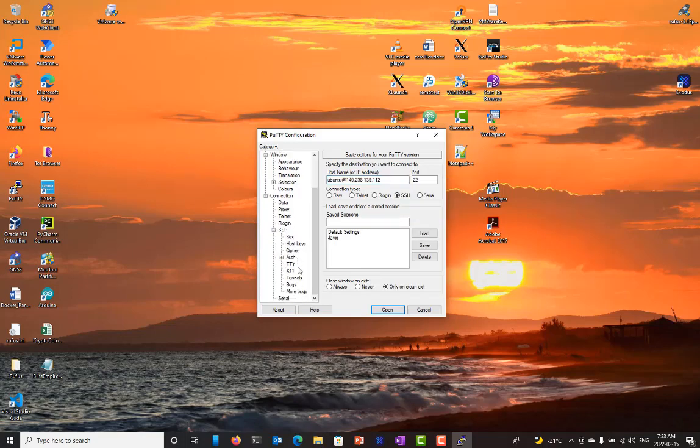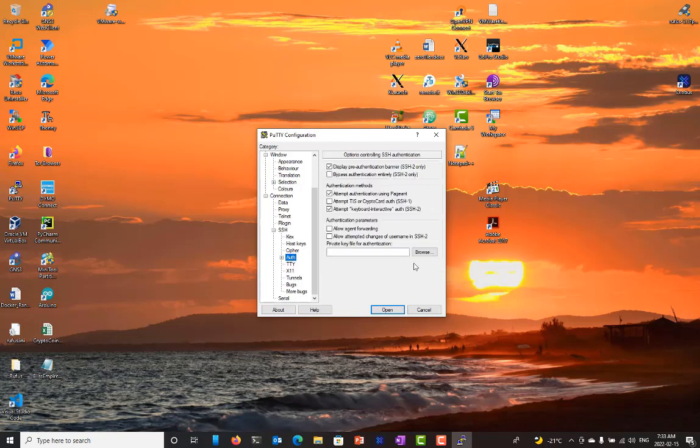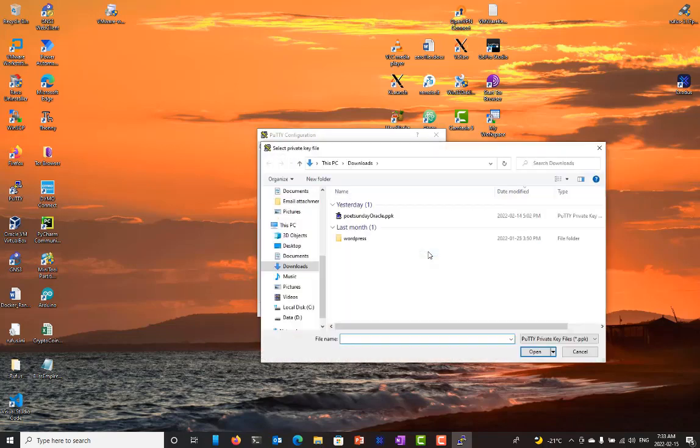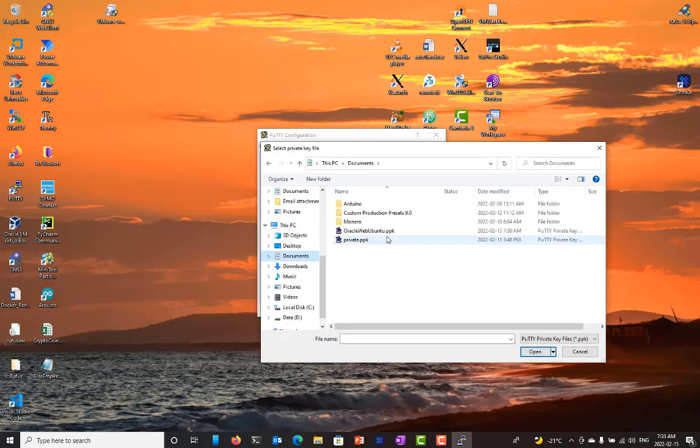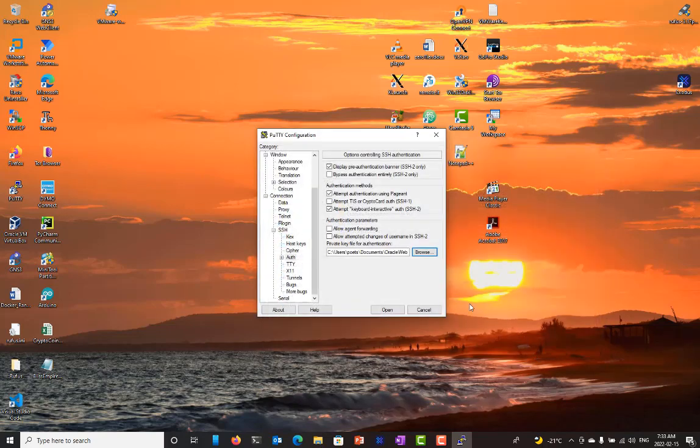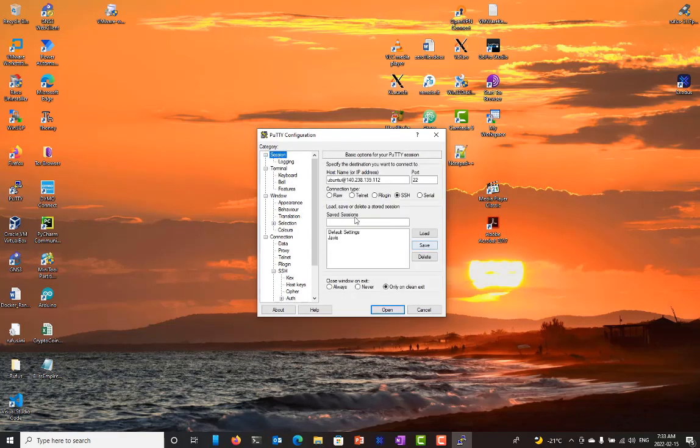Let's click the SSH over on the left-hand side. Browse, use Auth to browse to our private key that we just recently created. Let's put that private key within the session. What I always do is I always save the session as well. I'll give it a unique name, save the session. This will allow me to SSH into this cloud server whenever I want to.